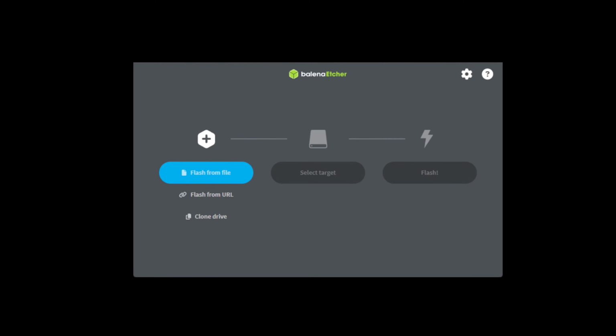So what we're going to do now is I'm going to go ahead and put my USB drive into my computer, the one that I want to install Umbrel on. And I'm going to go ahead and click flash from file. And we're going to pick the file that you had downloaded.